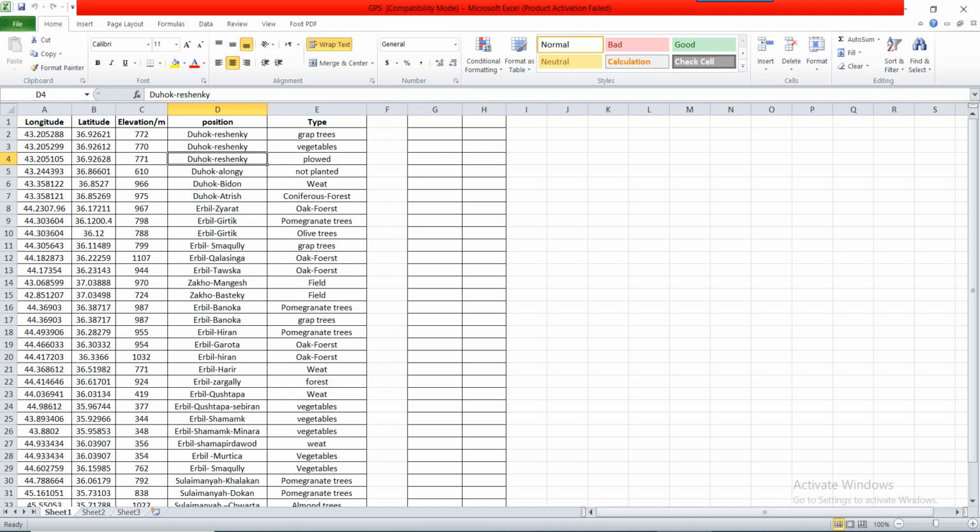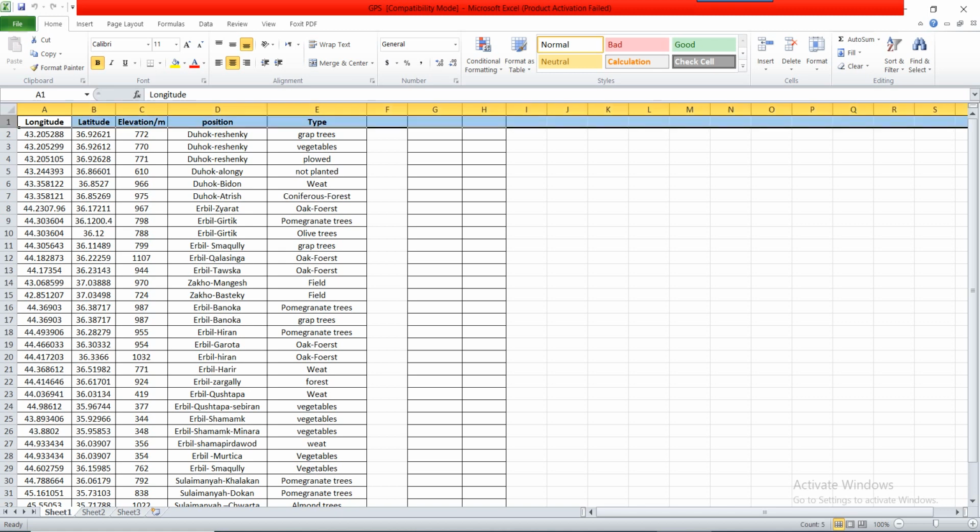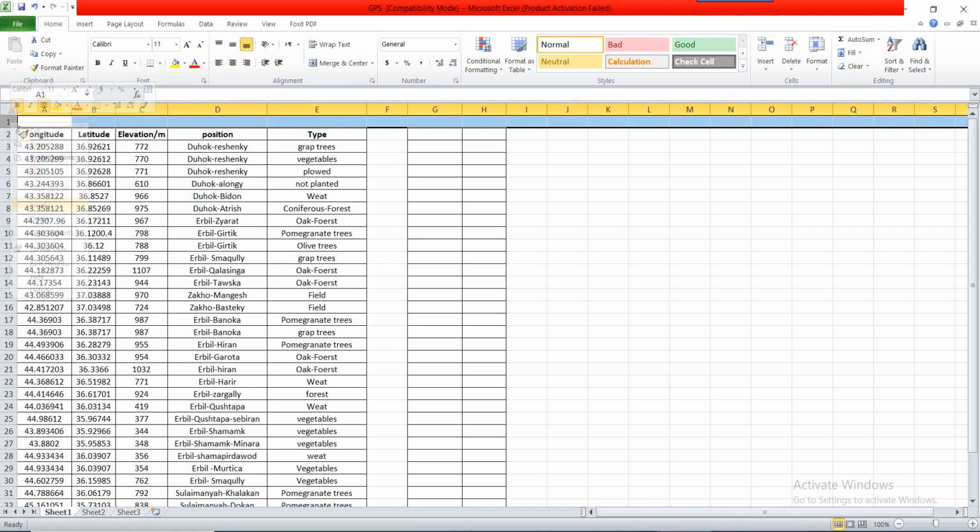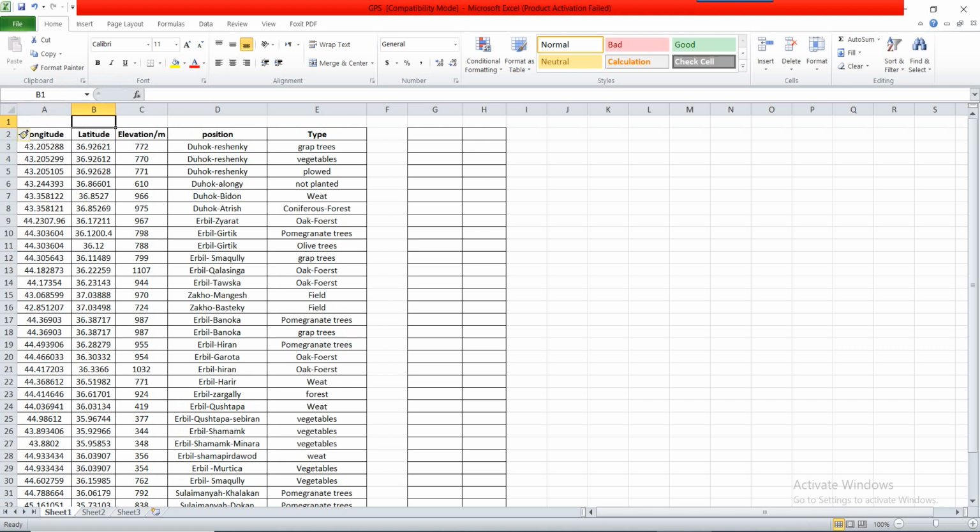it's recommended to write longitude before latitude because I found in some cases that if we put a latitude before longitude, it will not read. And if we have an extra row above the title or above the numbers, it may also not read the file.